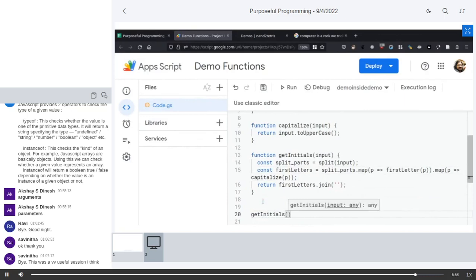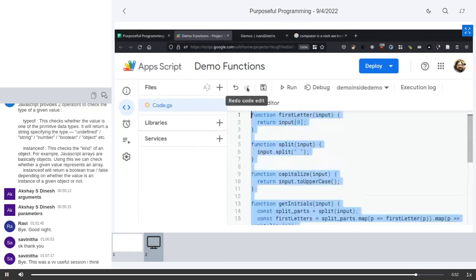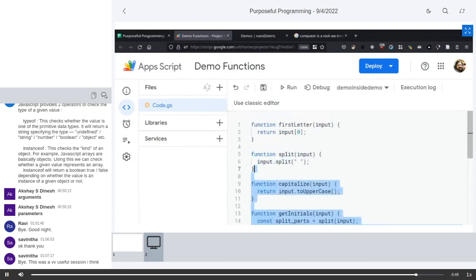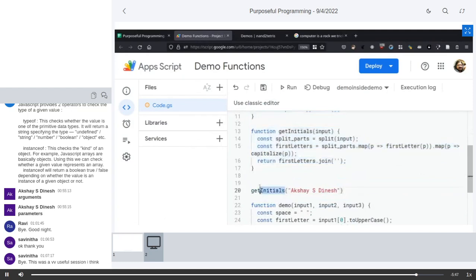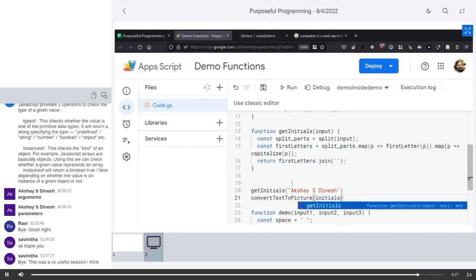And then getInitials has all the logic of these three, four logics. So this is an abstraction now. GetInitials has become a layer of abstraction where I don't have to worry about how it works. I just have to start working with this. Now I might have another abstraction called convert text to picture, and then here I would pass the initials that I got from this one.